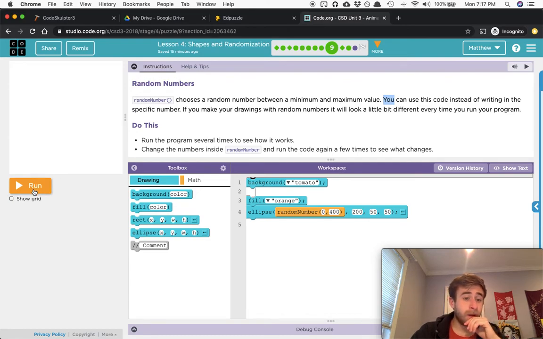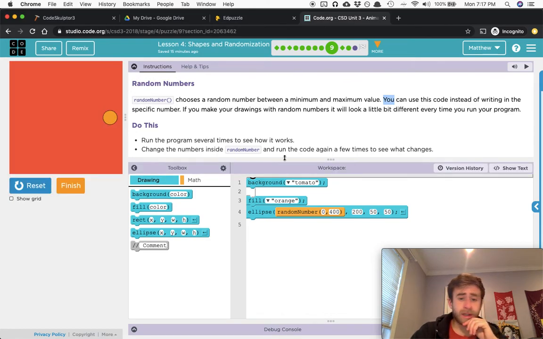So here we run it. We see the background is tomato colored. Sure. We filled orange and then we made an ellipse. And if you've done 6, 7, and 8, you'll see an ellipse just makes a circle type thing, or it might be an oval. And it works the same way, by the way. It's X coordinate, Y coordinate, width and height.